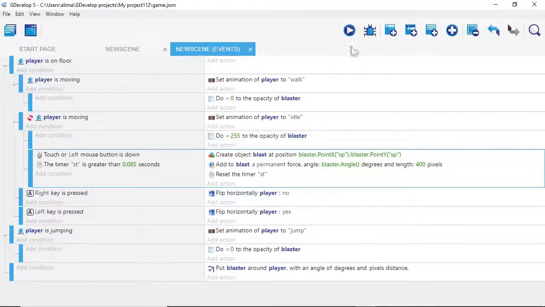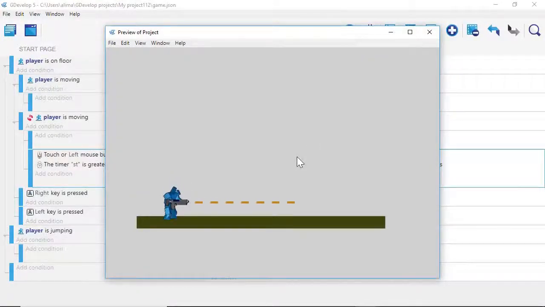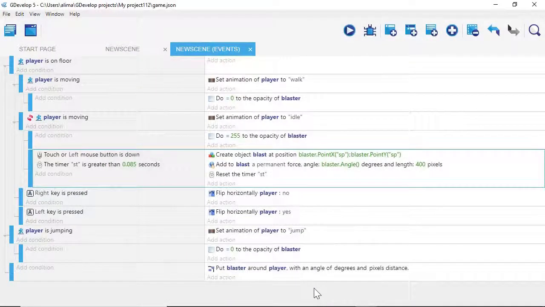Okay, so what we're going to do now is click the preview button. So now when I'm holding down the left mouse button, you can see we have something that looks like it should. I can also just left click once and we have a blast coming out, or I can hold the button down and we have those blasts coming out, and that's that 0.085 in between each blast. However, we need to set things up so we can actually aim our blaster. So let's do that. So I'm going to click this X button to go out of that preview.